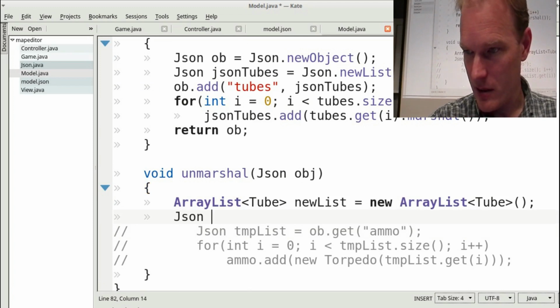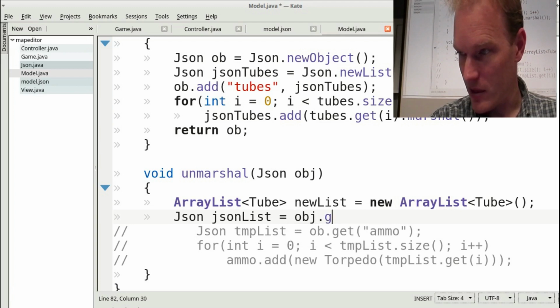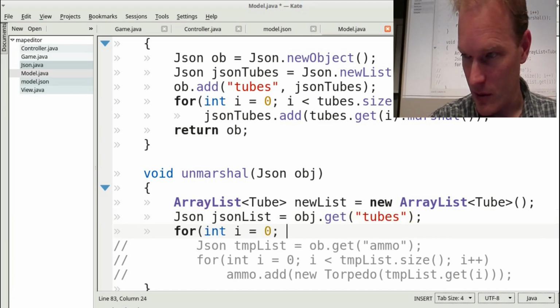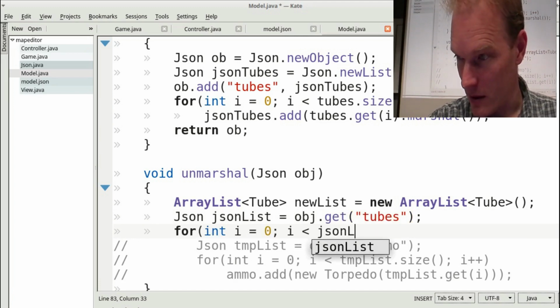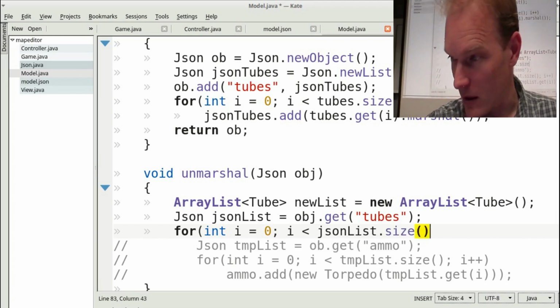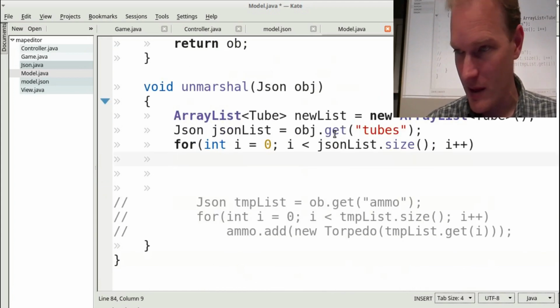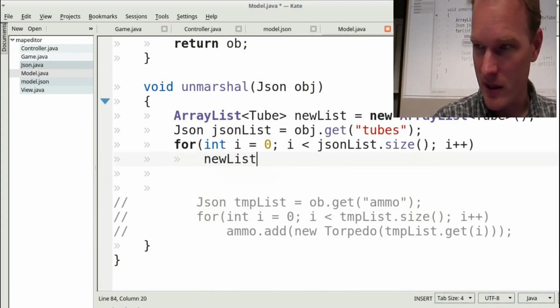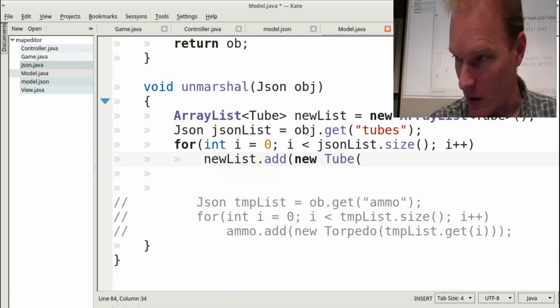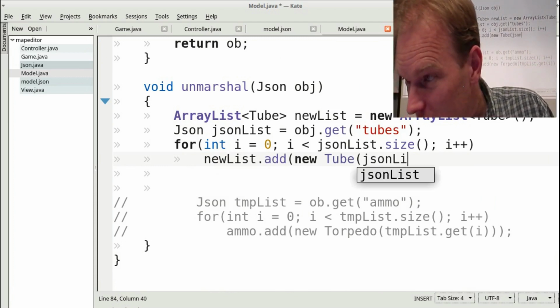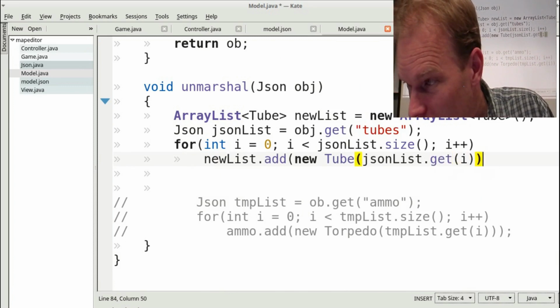Okay, JSON, let's get the JSON list out of that thing. It's obj.get, what did I call it? Tubes. Okay, for int i equals 0, i is less than jsonList.size, i plus plus. I'm going to visit all the things in my JSON object. And for everyone, I'm going to say newList.add(new Tube(jsonList.get(i))).